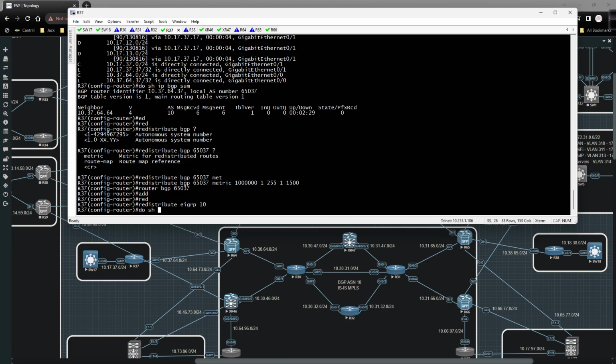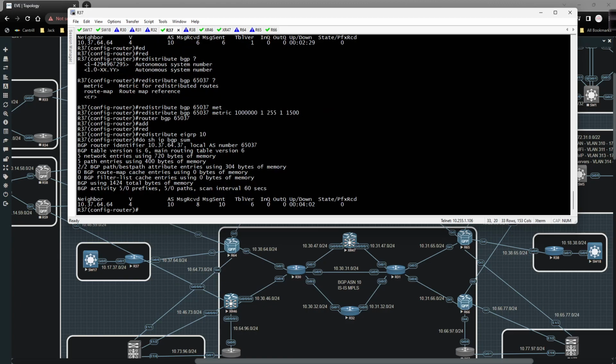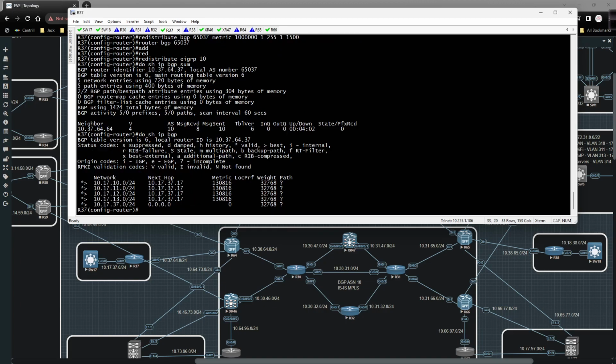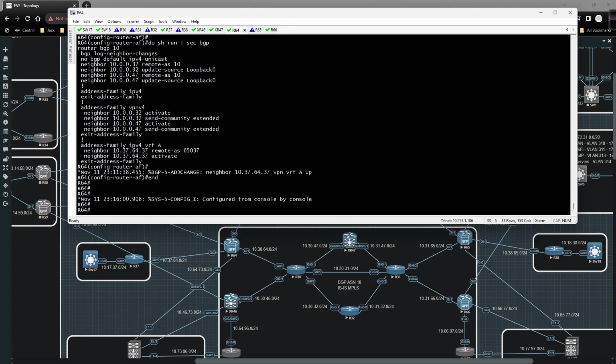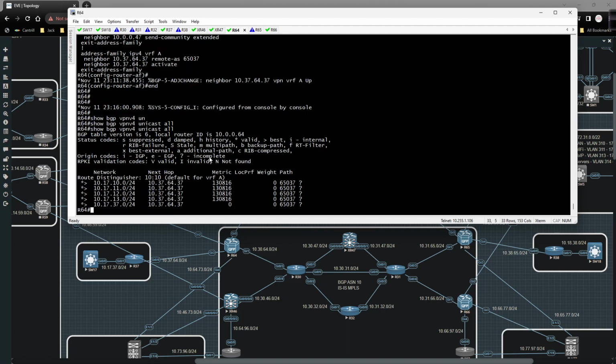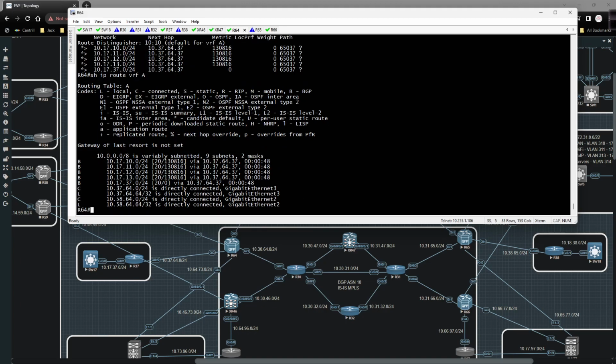Now, if I do show IP BGP summary, I'm not learning any routes here, but if I type in do show IP BGP, you'll notice that I have 4 routes. This is my BGP table. They're local. Now if I go over to 64 and do show BGP VPNv4 unicast all, I have 4 subnets. Well, technically 5, if you count the transit link between 37 and 17. If I type in show IP route VRF A, I have 5 BGP routes in my local routing table.